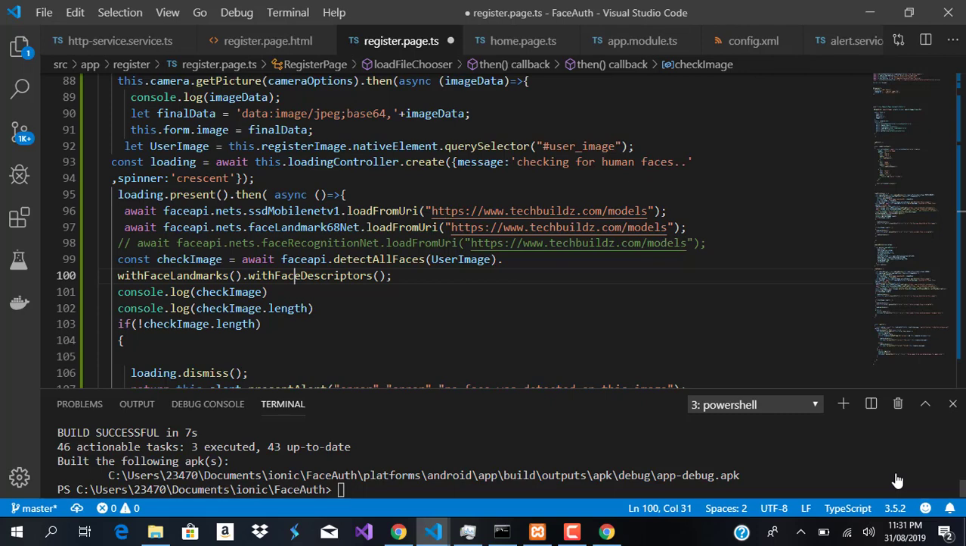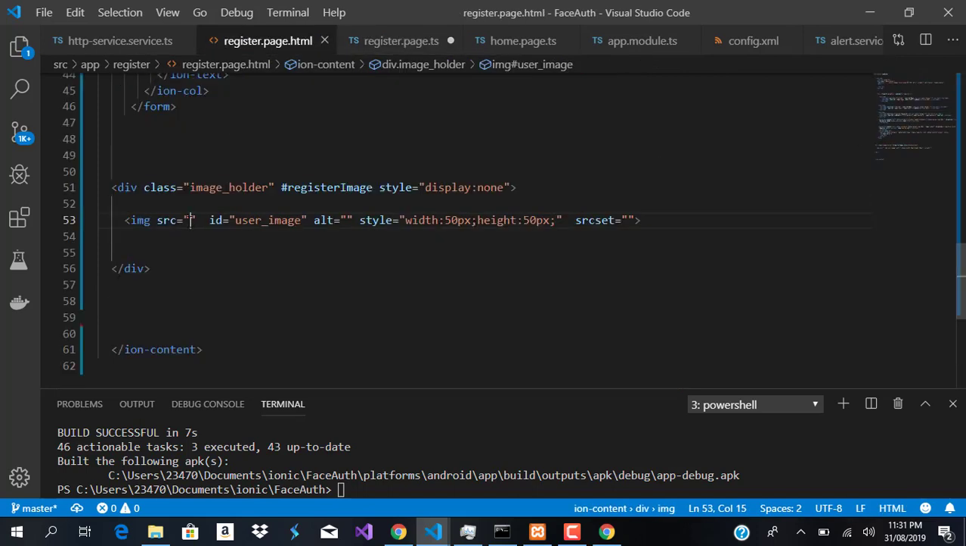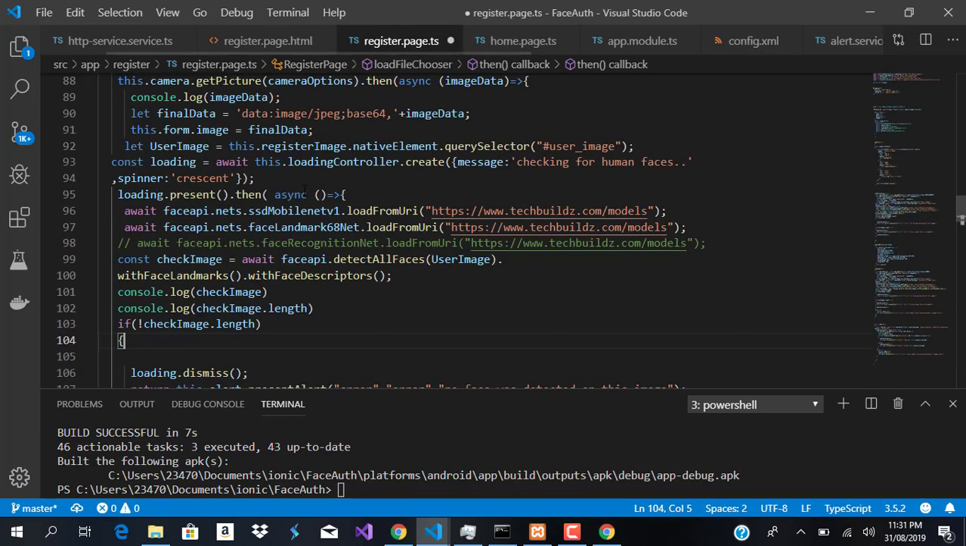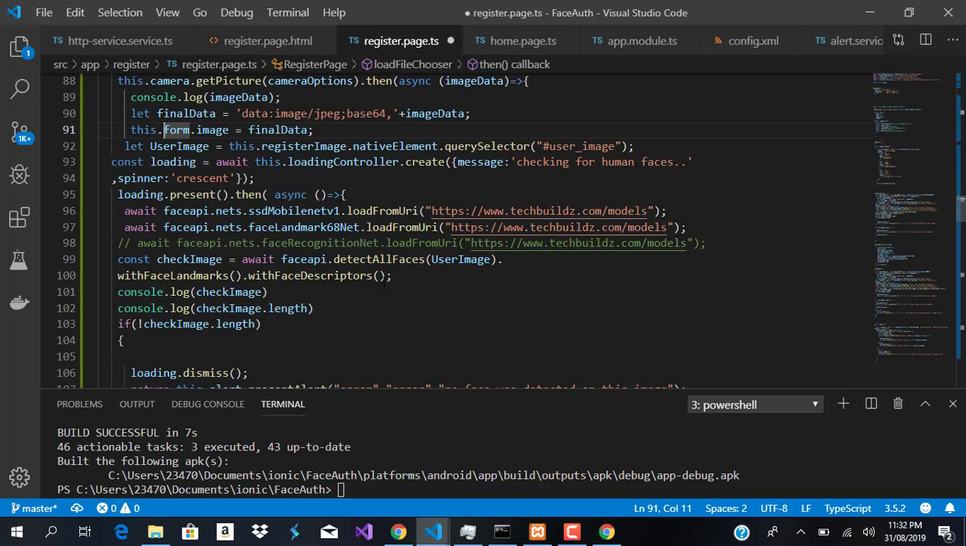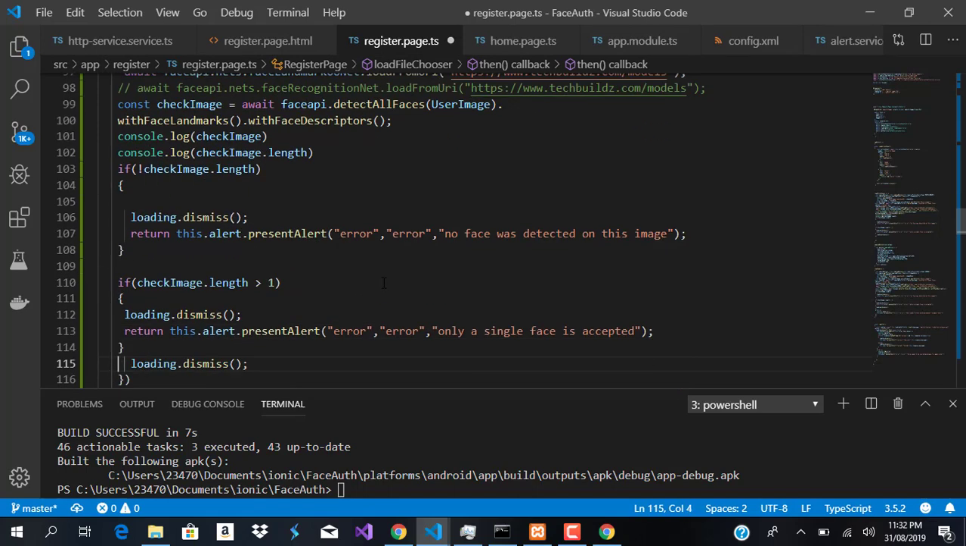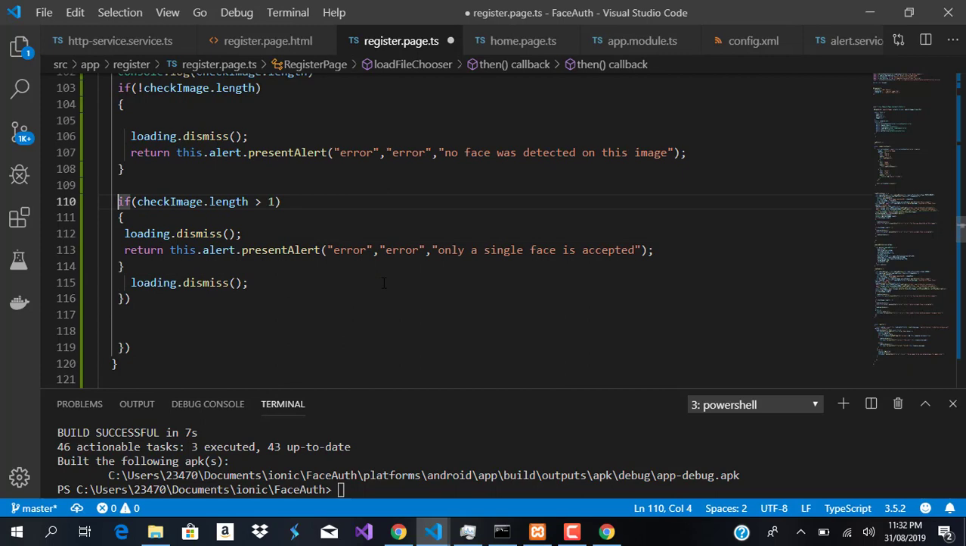Alright guys, having checked through, I noticed a couple of things that we actually forgot to include. The first of them all is, we're going to go into register page.html, and our image, you can see, does not have anything in here. What we want to do is we want this form.image to be the image value that we passed inside of here. So we're going to say form.image.